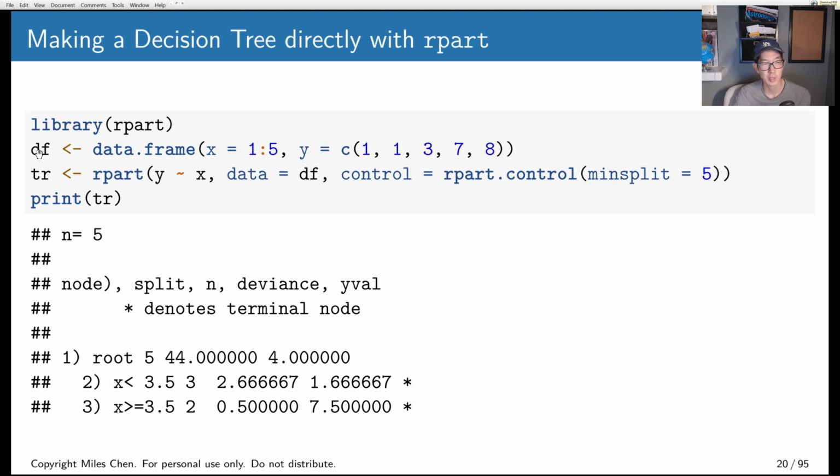The data comes from the data frame df. And in the control arguments, I put in the argument minsplit = 5, saying still consider making a split when you only have 5 observations. And this is the resulting tree. Let me talk about how to read the results here.